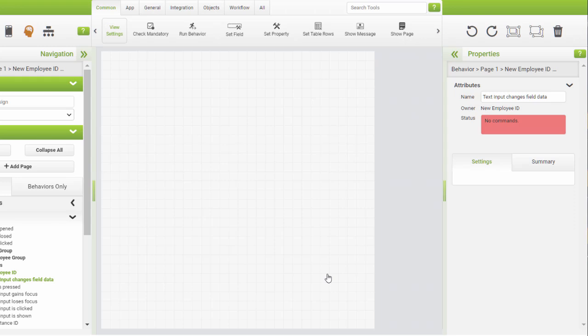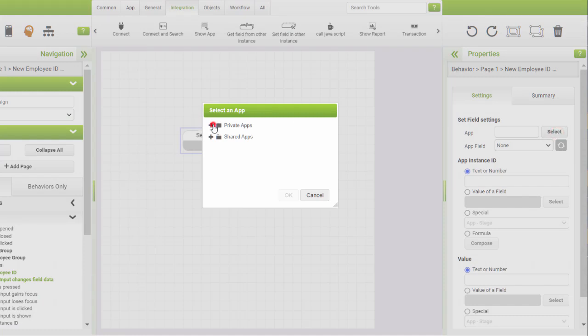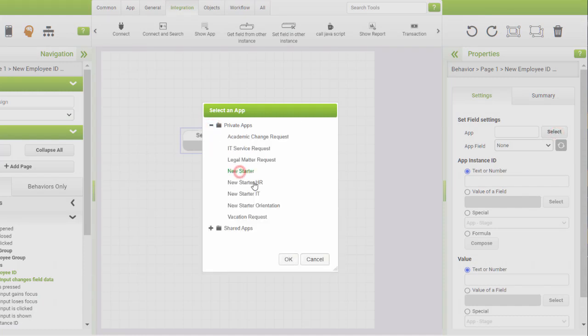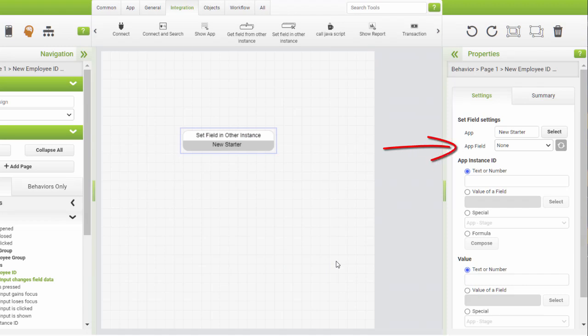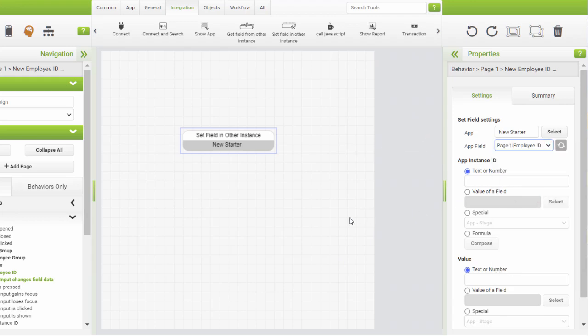First, select the app that will receive the data. Now you may select which field you want to send the data to in the other instance. Having selected the app and the field from that app to pass data into, it's now necessary to specify which instance of that app will receive the data.